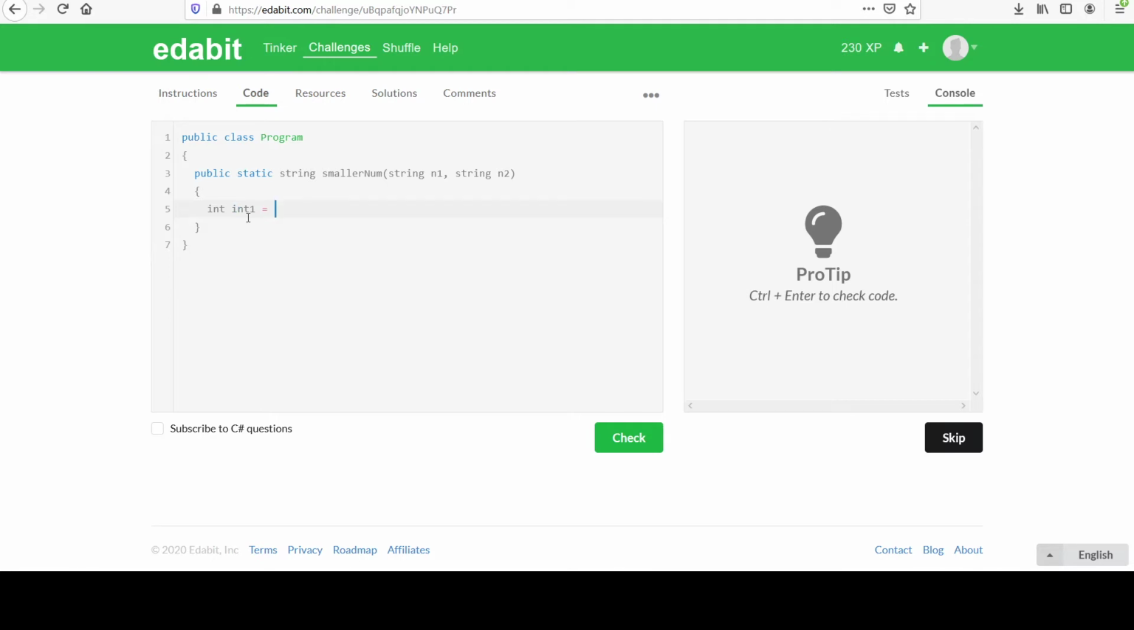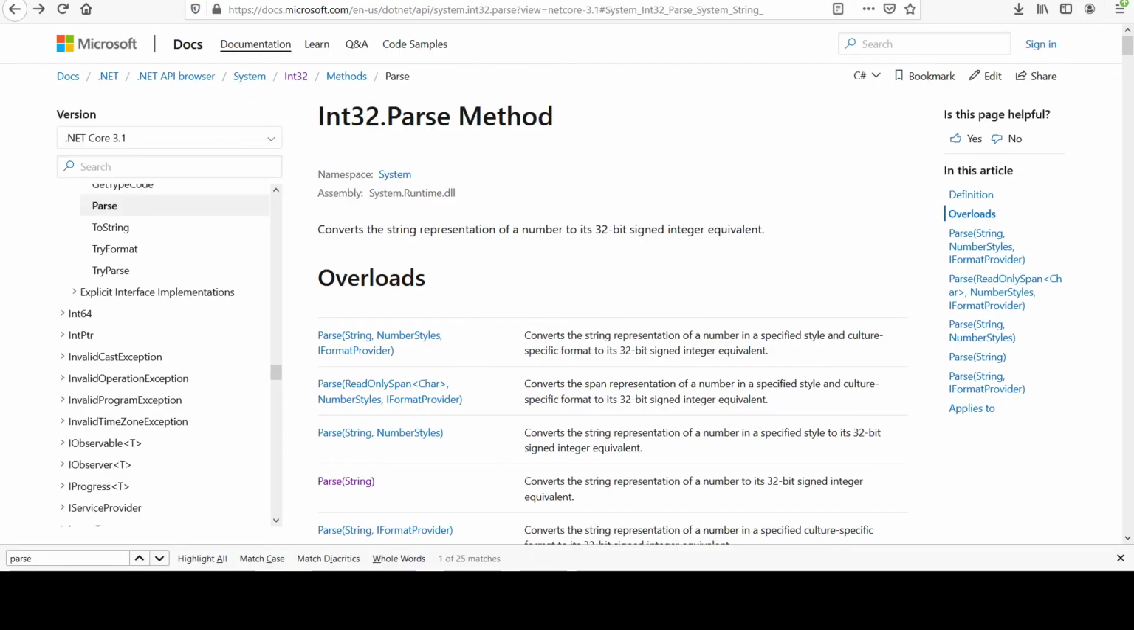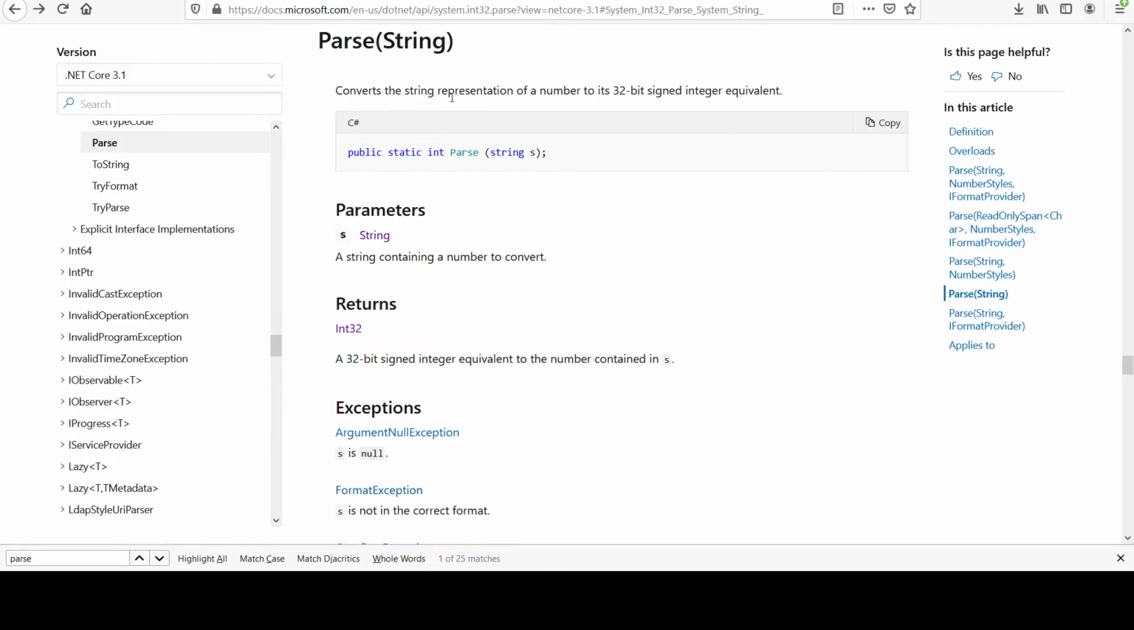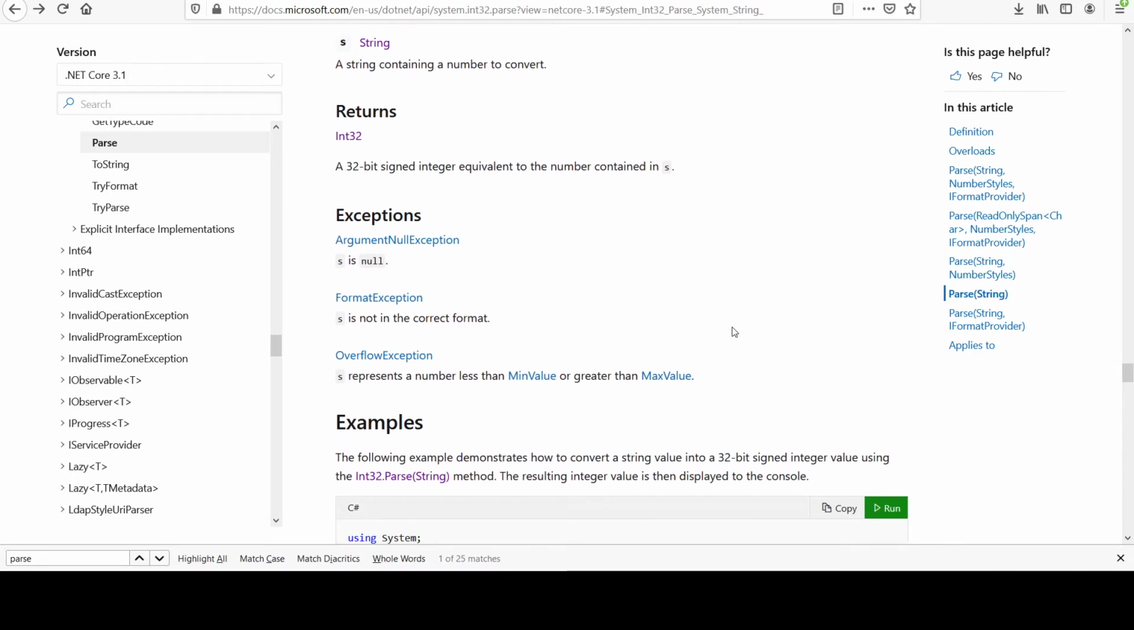I'm going to convert these using the int32 class. I can show you this. It's an int32 class with a parse method that takes a string and it converts the string representation of a number to its 32-bit signed integer equivalent. So note that there are some limitations there. 32-bit will get you a pretty large number, but if someone passed a string that exceeded those bounds, you would have problems. And you see that in the exceptions listed below.